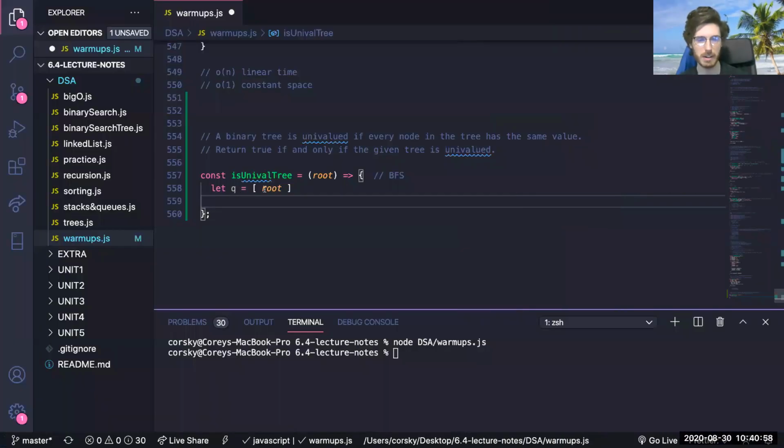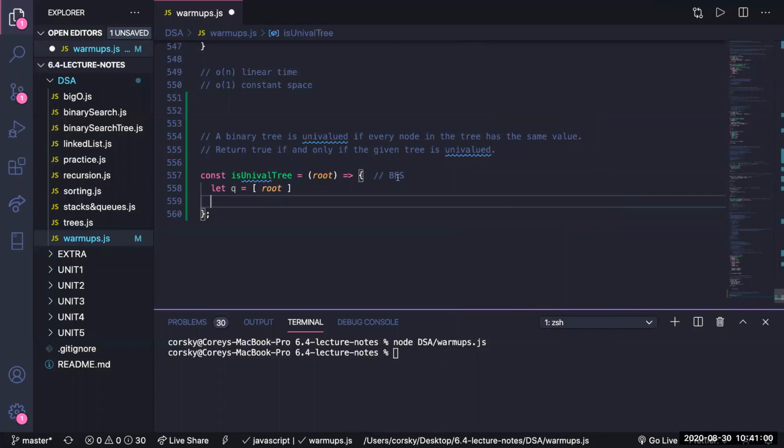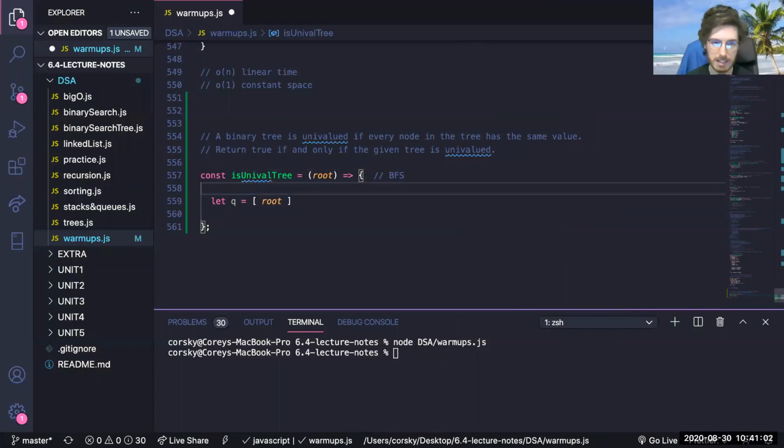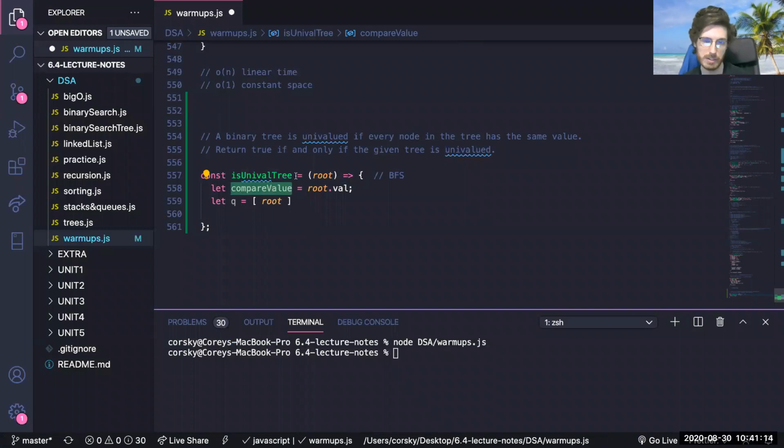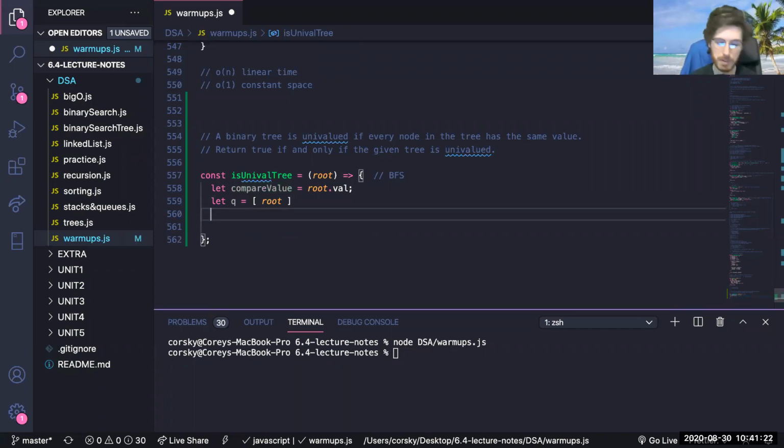Okay, so we've got our starting node value. Let's just say let compareValue, and give that root.val. We'll just compare every single value as we iterate through the tree to the compare value. If it's not the same, just return false. If we make it through the whole tree, we return true. So then we can write our breadth first search.